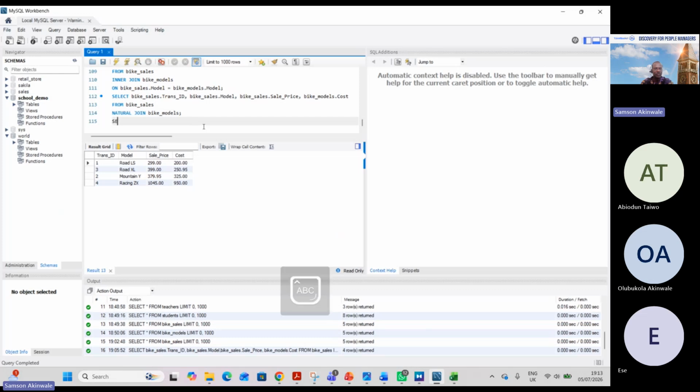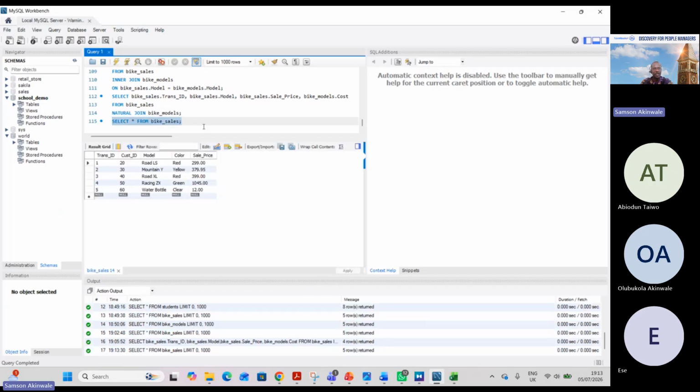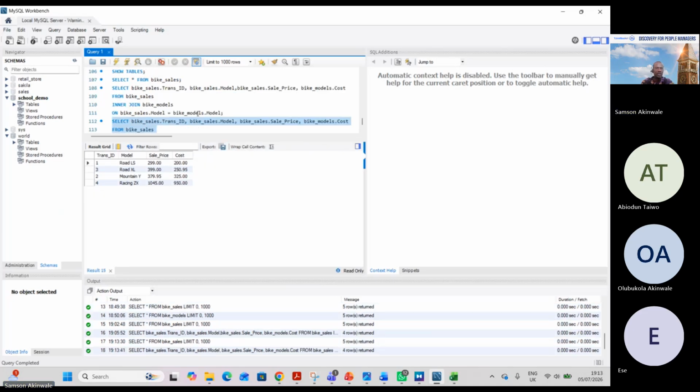So I can say select all from bike_sales this way so that I can have a different output. Yes, now that it's clear, it's a different output now. I can now run this other query, which is this. So let's see what it is pulling out for me now. Can you see? Trans ID, model, sale price, cost, just the same way the inner join did, is exactly what is also happening here. So the join has been performed on model even when it was not specified.